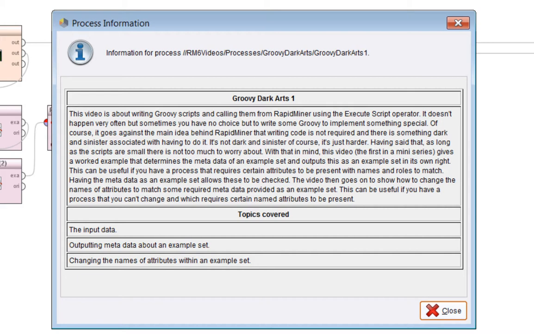Apart from seeing how that's done, this can be useful if you have a process that actually requires certain attributes to be present with names and roles to match. So having the metadata as an example set allows these to be checked. The video then goes on to show how to change the names of attributes to match some required metadata provided as another example set, and this can be useful if you have a process you can't change which requires certain named attributes to be present.